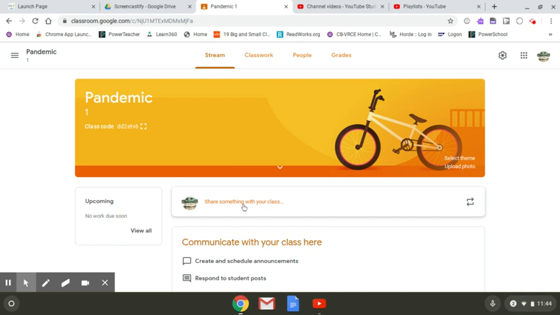One of the things you can do is send messages out to the class. There are four options up at the top. There's the stream, which is basically everything that's going on in your classroom. There's the classwork, which is where you're going to end up putting assignments. People will show you who is enlisted in your class, and then the grades, once you actually start marking stuff, will just show you what grade you've given to each of the students.